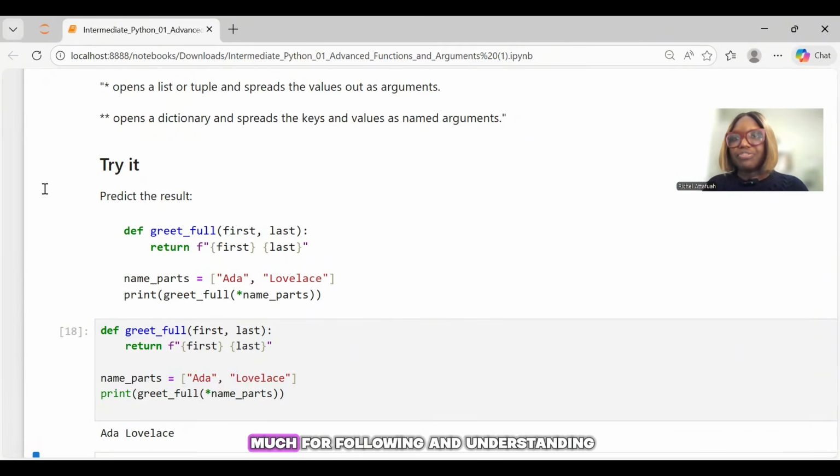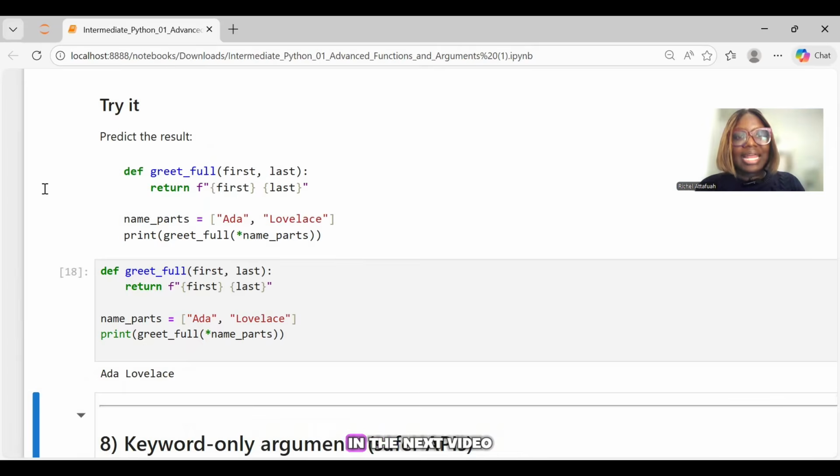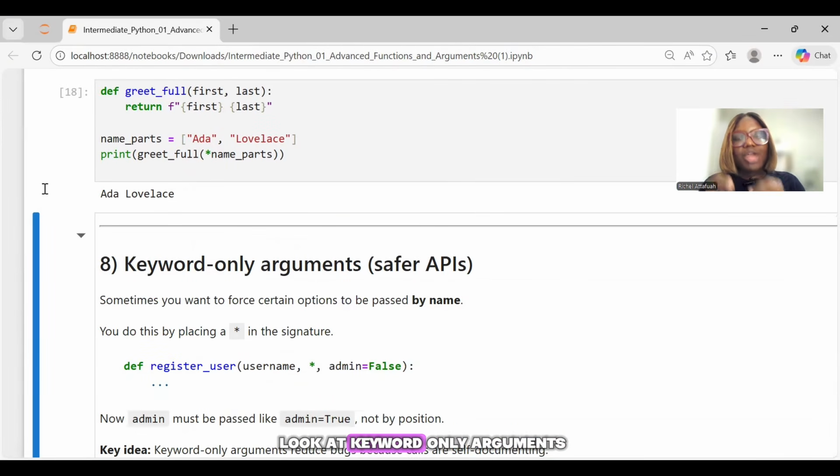Thank you so much for following and understanding arguments and keyword arguments. In the next video, we are going to look at keyword-only arguments, which help to make safer APIs. I'll go a little bit into what APIs are so that you understand in the next video.